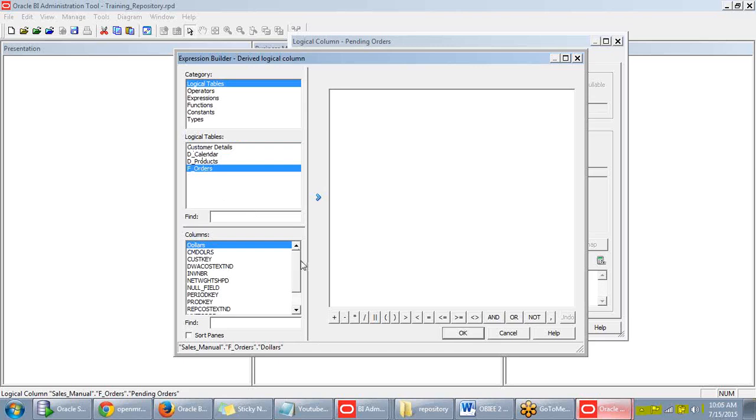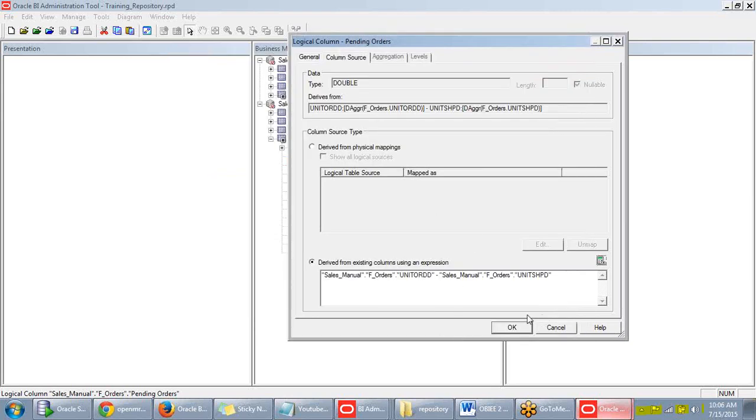the orders logical table. In that orders logical table, I need this units ordered. Okay, units ordered. After selecting this column, click on the insert selected item button, then it will get inserted here. Here we have the main operations that are plus, minus, into, divided by, and, or, not and all. Among these I need minus, units shipped. Now I get units ordered minus units shipped. I will be performing this calculation in this column.